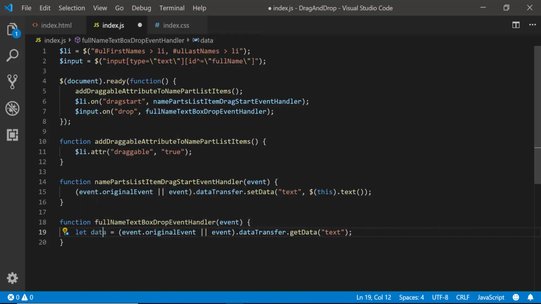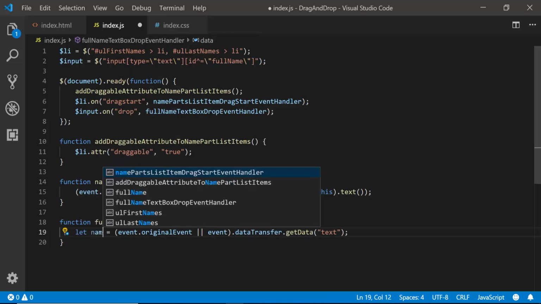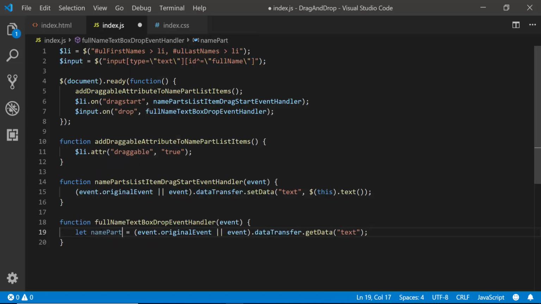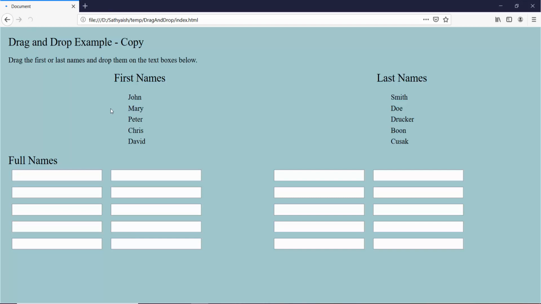And this data, obviously for me logically, is the name part that is being dragged. At the very least, all I want to do is set the text of, or set the value of whatever input is being dragged. The current element is this, and the jQuery object for that element is $this. I want to set its value, because it's a text box, to the name part. That's basically it. Not quite, but we're getting there. Let's do this much and see.